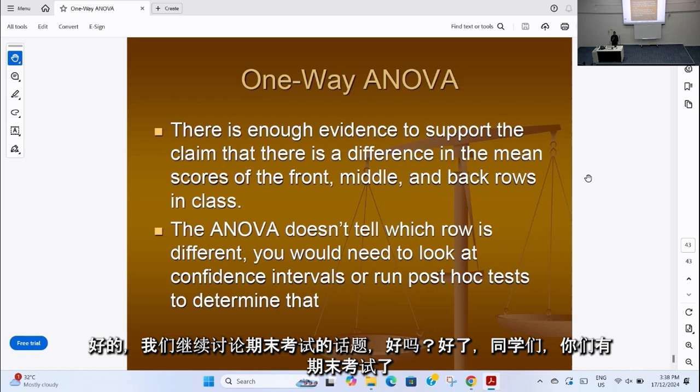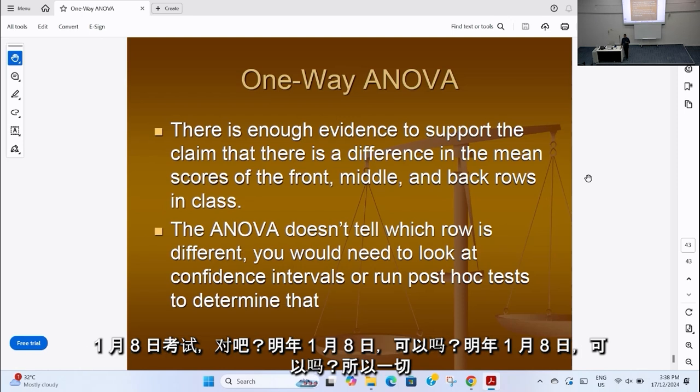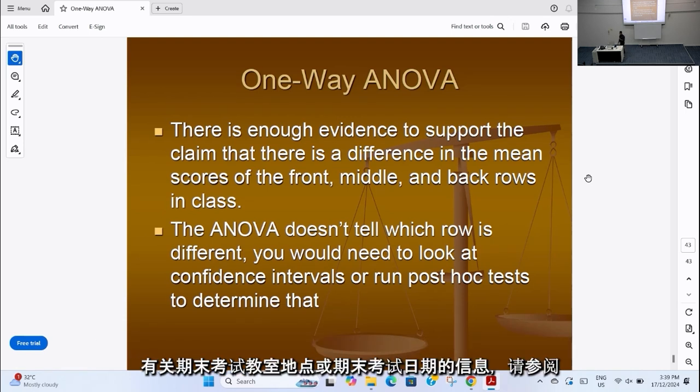Okay, so let's continue with the topics for the final. Class, you have a final exam on 8 January next year. Everything related to the classroom venue or the date of the final, please refer to the campus center, because I'm not the one who decides the date and the venue for the final exam.